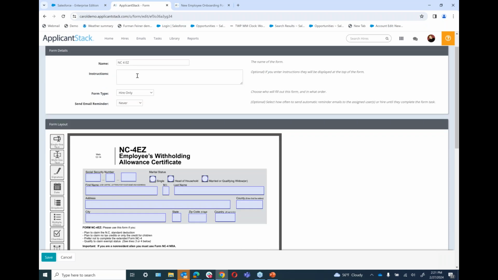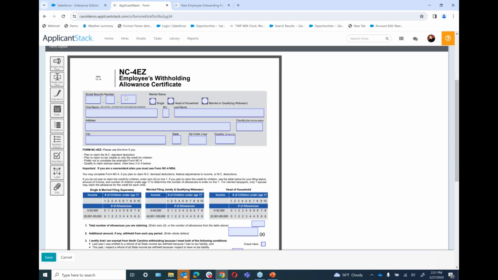So we'll have the option for you to add some instructions. What type of form is that? Is that a hire only form? Is it employer only? Hire then employer would be something along the lines of the I-9. So they'll complete their section, then the employer will complete the employer section. And then the reverse of that, maybe the employer completes something and then the hire will complete something.